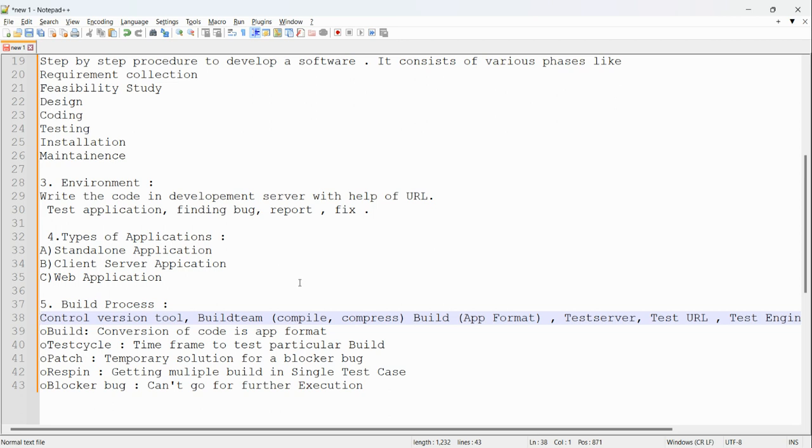Okay, like what the build means. The build means conversion of code into the application format. And what is a test cycle? Test cycle is nothing but the time frame to test the particular build. Patch is a temporary solution for a blocker bug. And the respin is getting multiple builds in a single test case. A blocker bug cannot go for further execution.